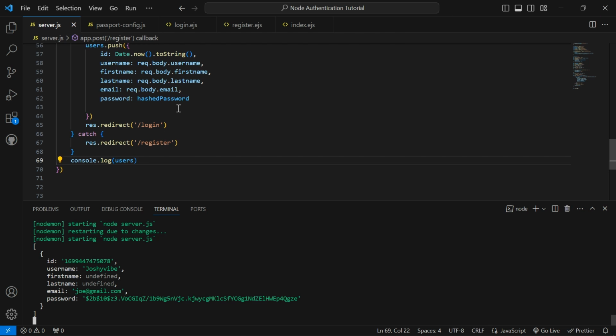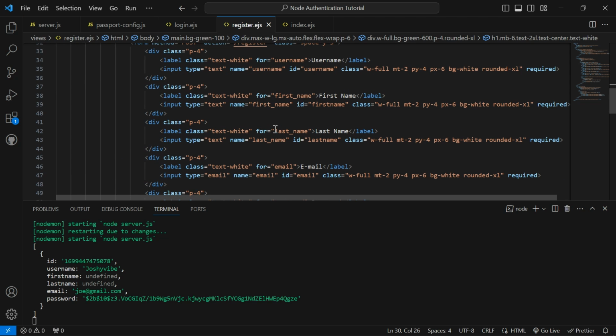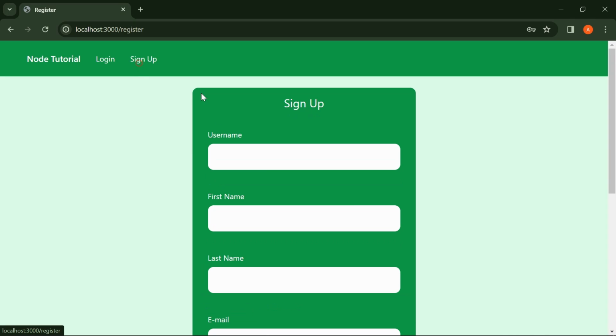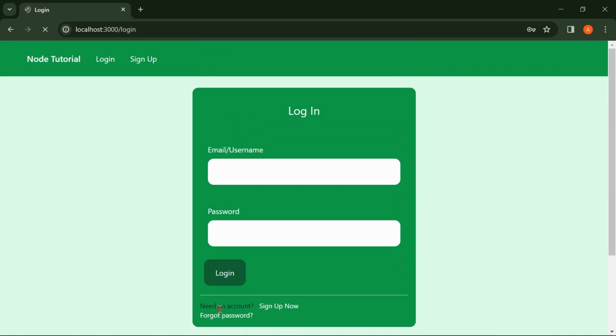We have to figure out why it's not saving. So what we'll do is let's go to our register. Let's make sure what we have for ID name. Oh, you see, the issue is from here. I used underscore for the first name here and also underscore for the last name. So save it. Let's go back here, refresh. Let's sign up again. JoshyVibe. Let's do Joe. Let's do praise Joe. Okay, register.